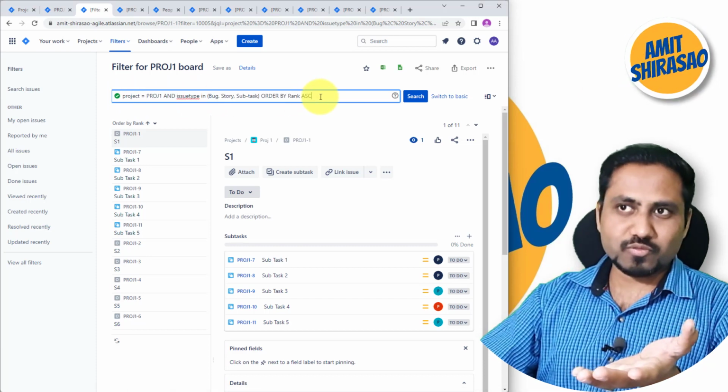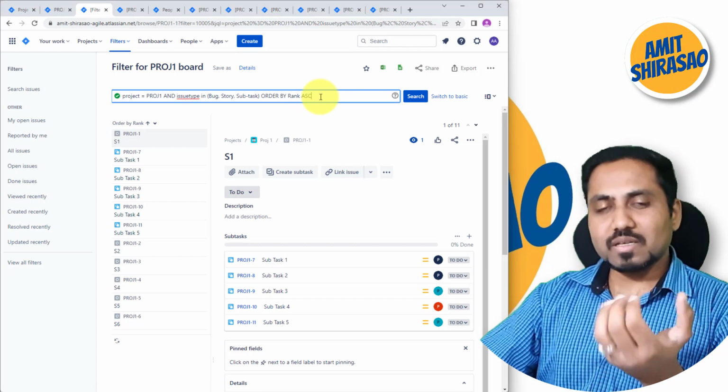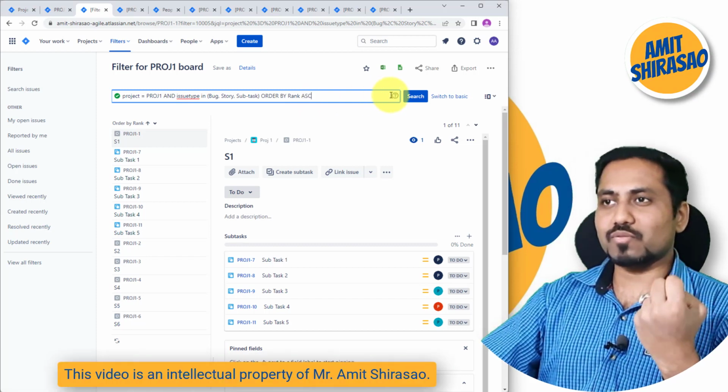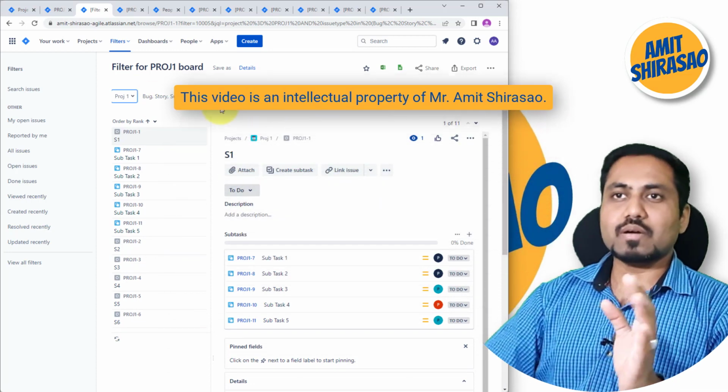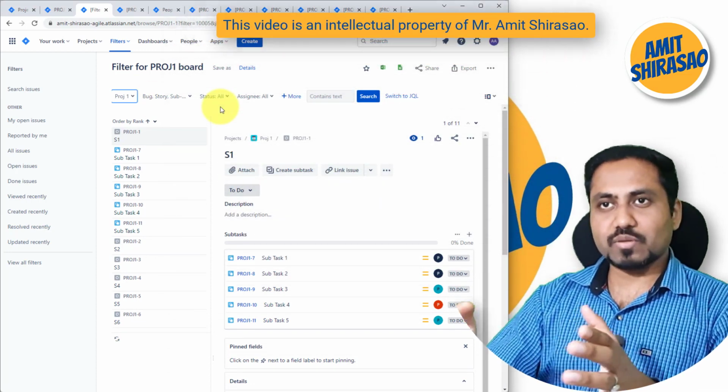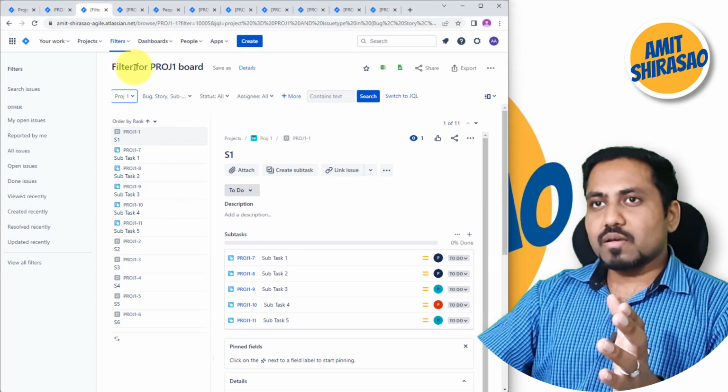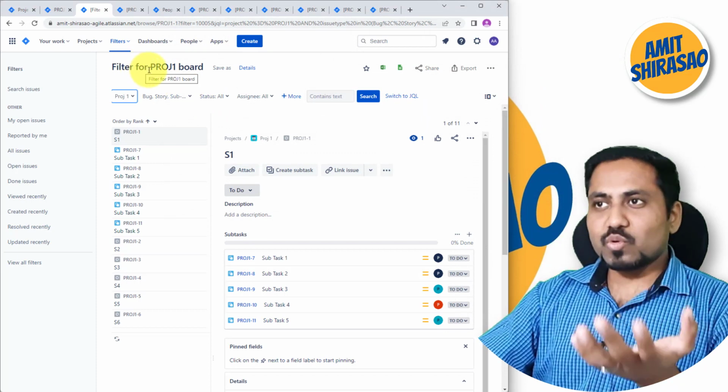Actually, this is way easier to understand. But if you are more comfortable with the basic view, then you can always switch back to basic. Okay, so this is how you create or update a query. Now, I can create my own queries as well.